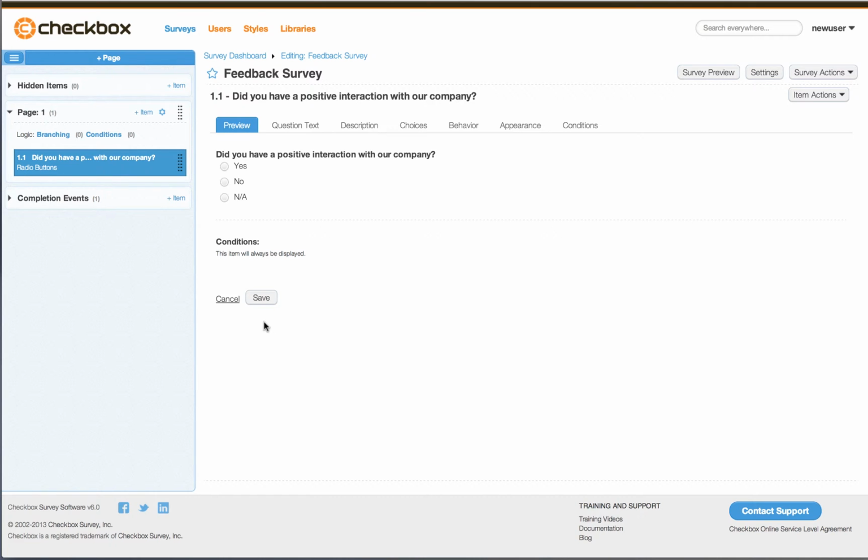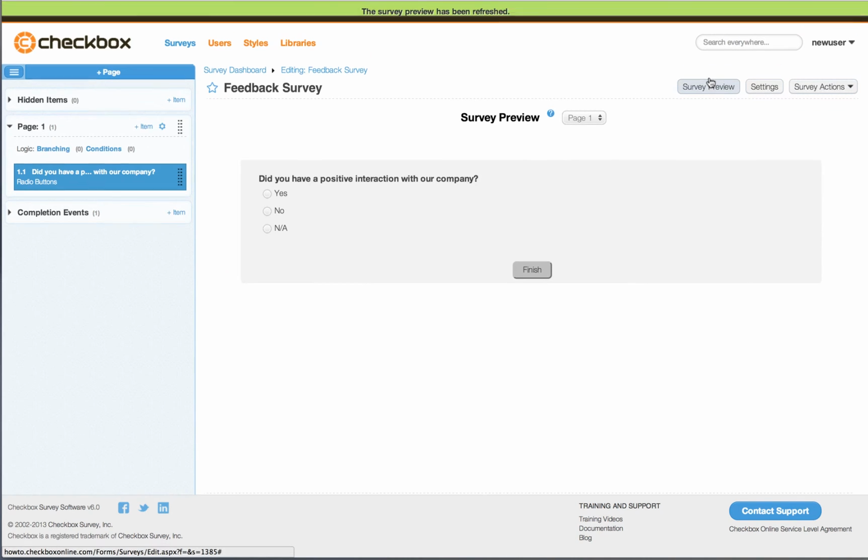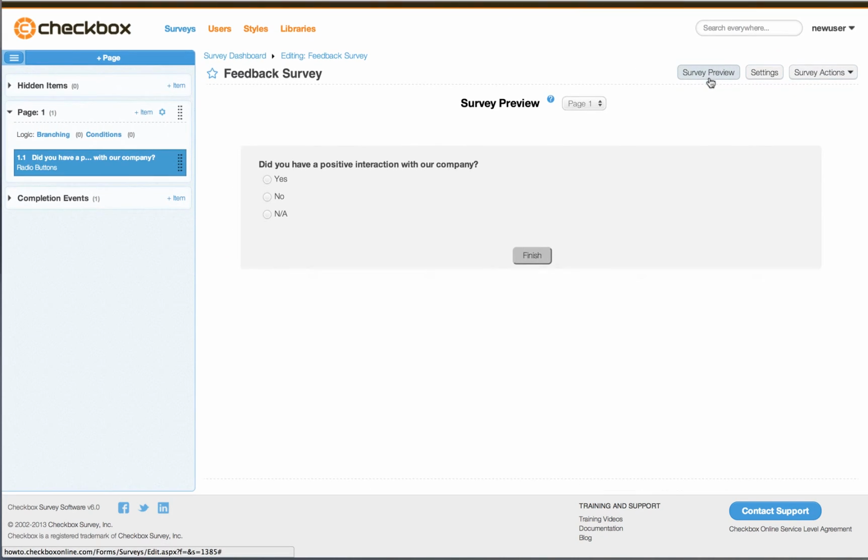We'll just leave our survey with this 1 item for now, but it is suggested that you experiment with your survey by adding new pages and items and by trying out each setting in the different editor tabs. And don't forget to check the progress of your survey using the Survey Preview button at the top of the survey editor. The next thing we're going to do is apply a style to our survey. From the survey editor, select the Settings button and move to the Appearance tab.